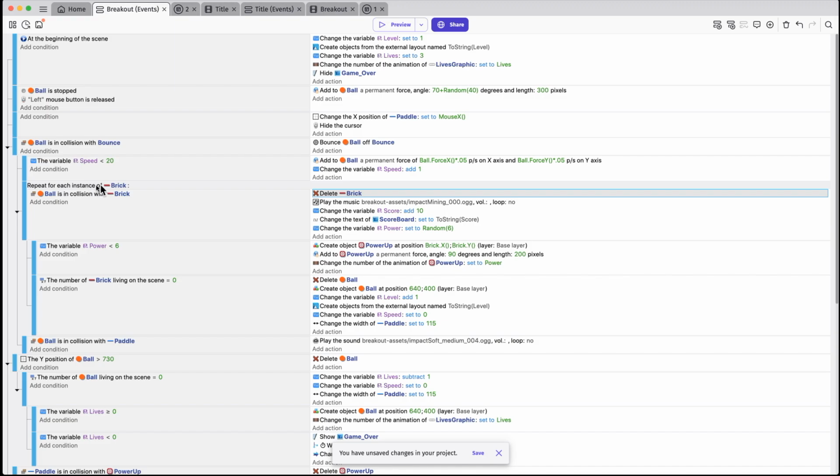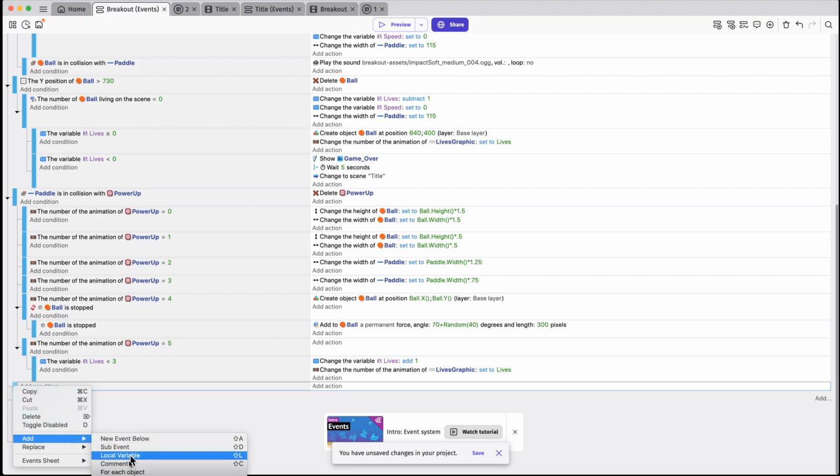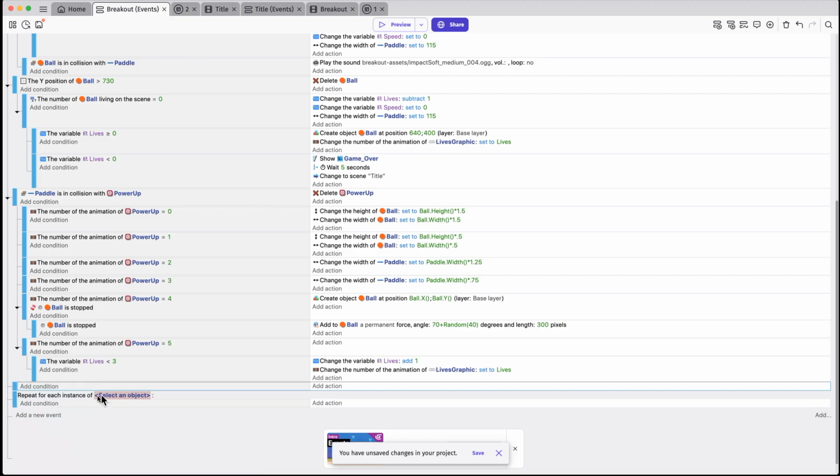We don't really need it in this particular case, but it is a very useful command that's kind of hidden in GDevelop. So basically when you create a new condition, you can right click on this little bit here, and I can say add for each object, and then you say what object you're talking about. In this case I did it with the brick.